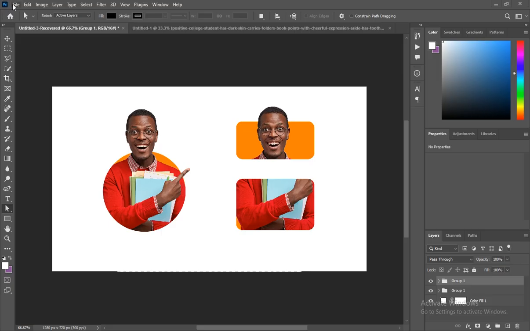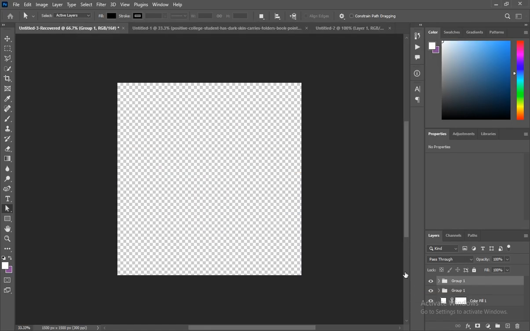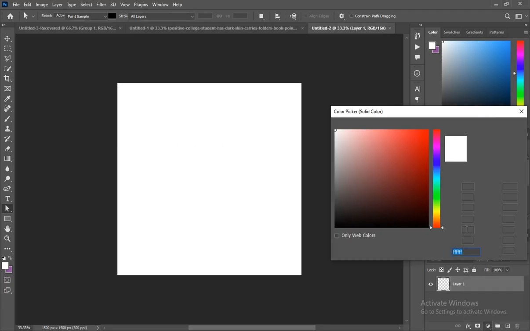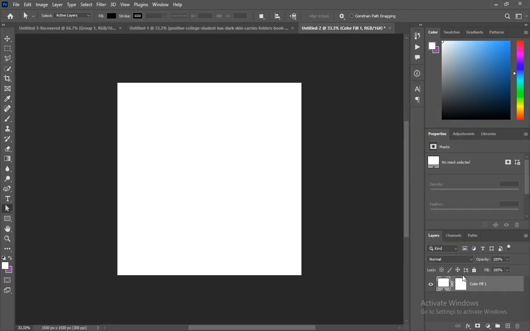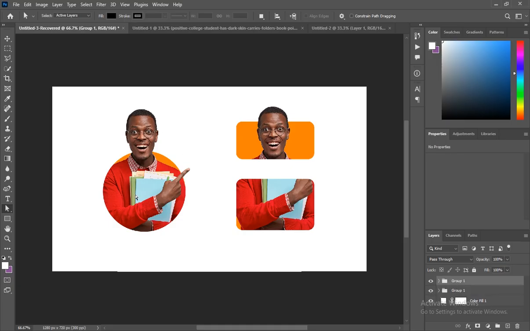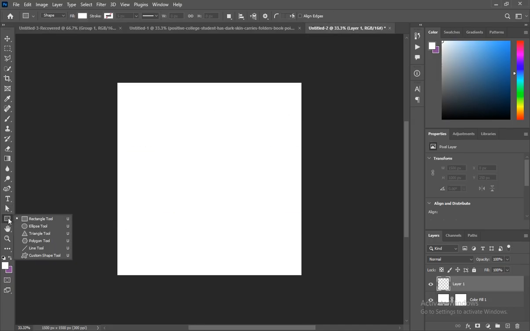First of all, let's select file, new, and then pick our dimensions. Any dimension that you want can do for this type of video. I've selected a white background, created a new layer, and then for the first one, if you look at this one, the shape there is circular, so you have to draw an ellipse shape. Right click here and then draw a circle.